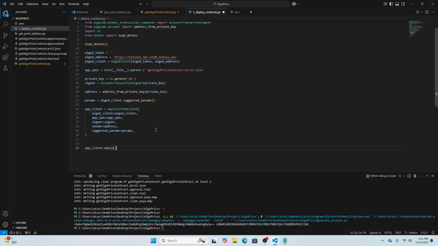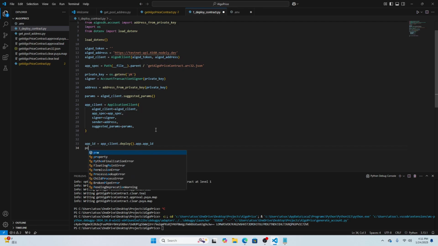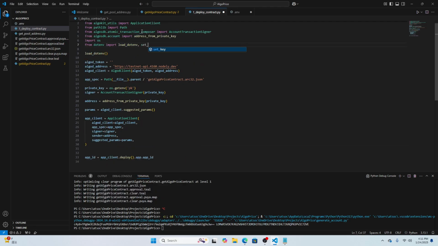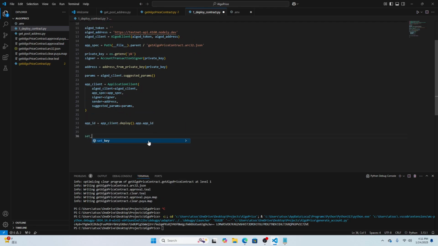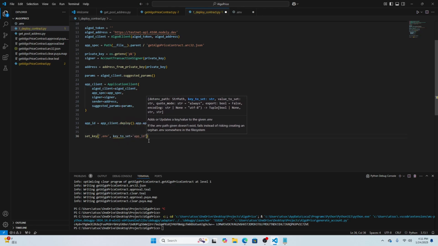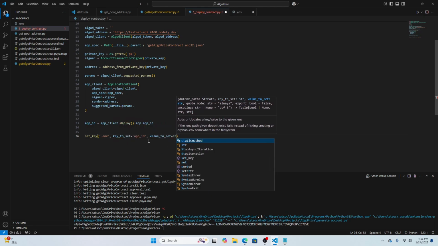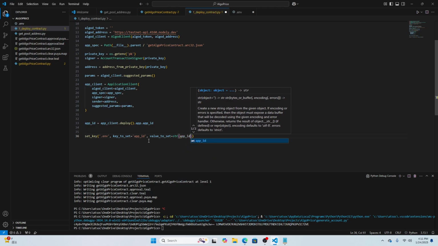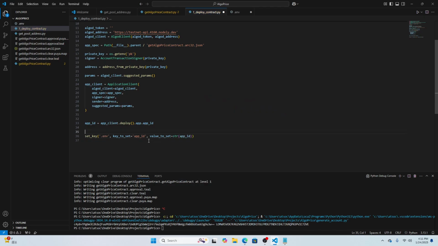So we're just going to use app client dot deploy. You can spell this right. Wonderful. App ID. We just need the app ID. And app ID equals, we can use set key. Why not? So set key dot env path. Key to set will be app ID, and value to set will be the string version of the app ID. And we'll print the app ID as well, even though it'll be in the .env.